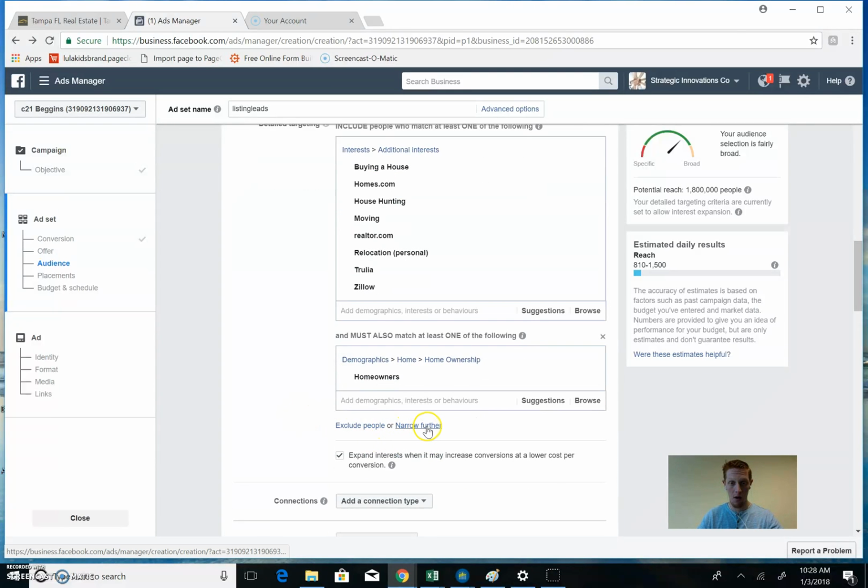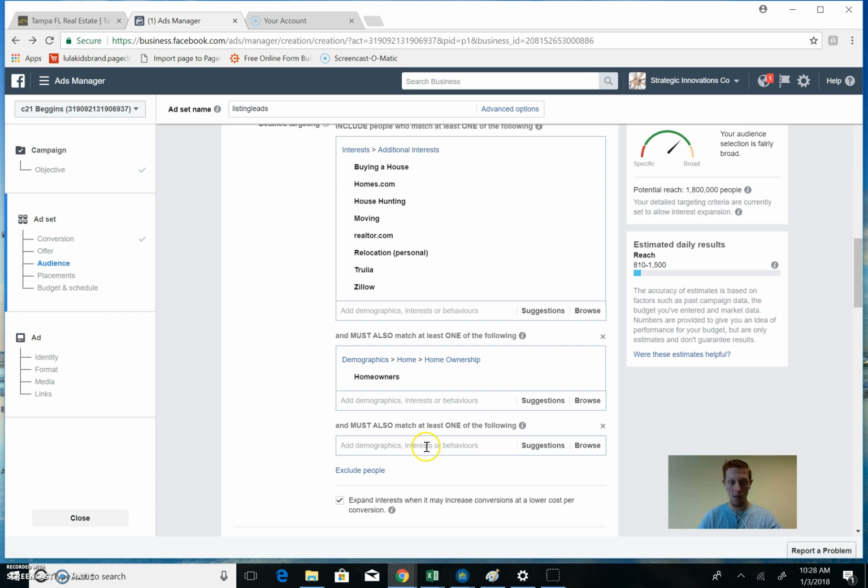Okay? Now I can narrow further. In here, I could actually narrow this down to home ownership type. So if I only wanted people who own single family homes, I could do that. Or I could target only people who own condos, or only people who own townhomes. Or I could say I want townhomes and condos, and I don't want single family homes, right? So it's up to you. We want to target anyone who owns any type of home in this particular campaign, so I'm not going to do that targeting here.